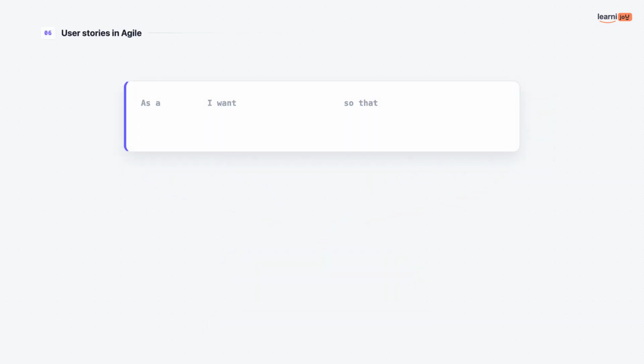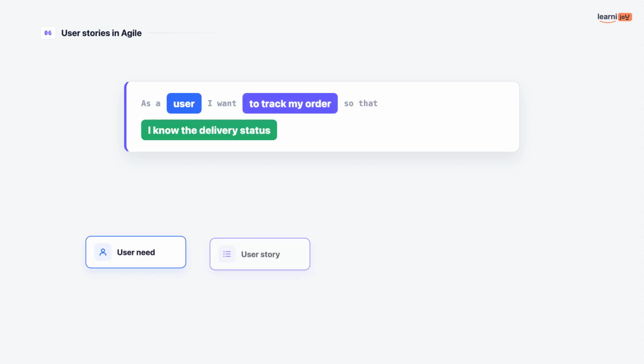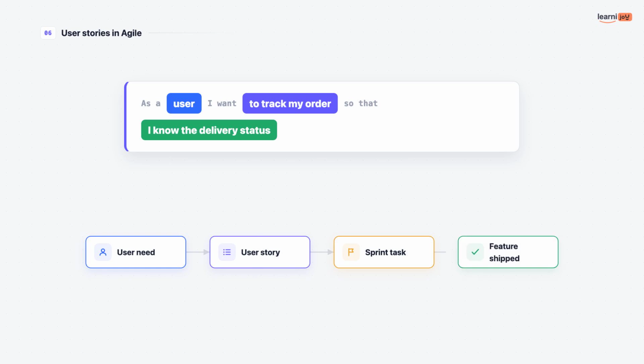In agile teams, requirements often take the shape of user stories. As a user, I want to track my order so that I know its delivery status. That simple sentence travels the whole way, from a user need into a story, onto a sprint task, and finally into a shipped feature focused on a real outcome.